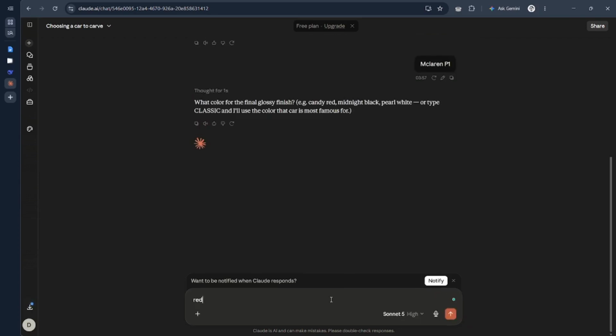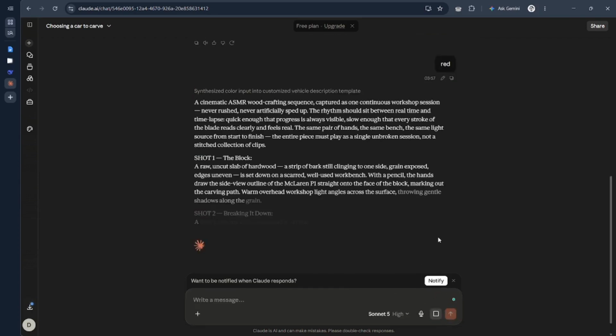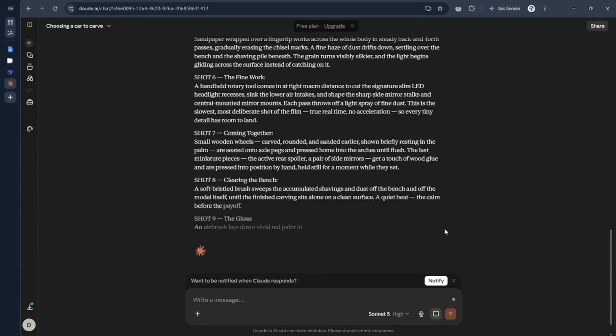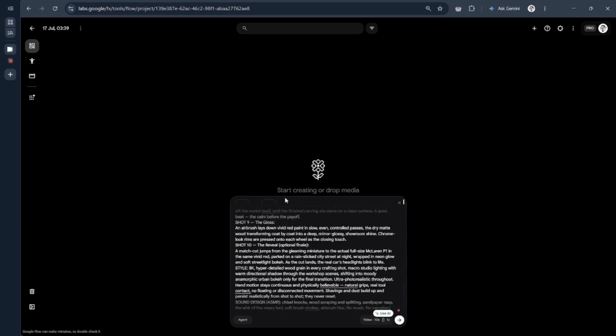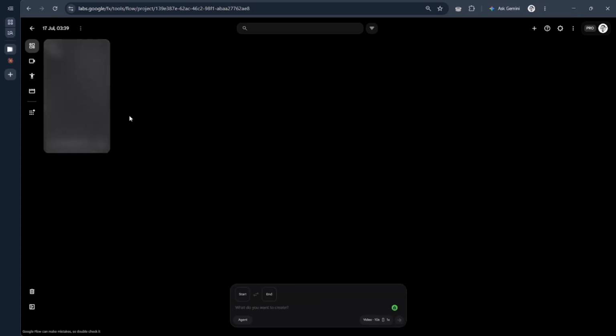Go back to your car list, pick one, and drop it in. Brand, model, and a color. I'm starting with a red McLaren P1. Paste in the full prompt you copied from Claude. If it says queued, don't panic. Your video is already in line. The platform's just busy. Generation usually takes around 10 to 20 seconds.